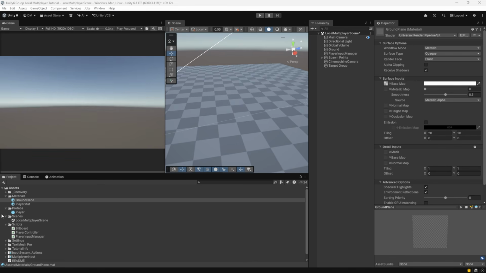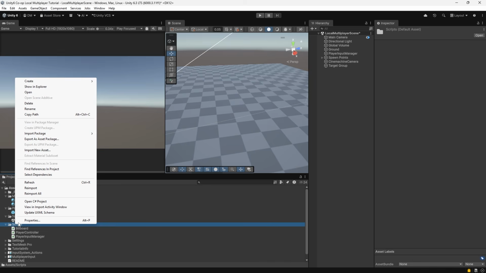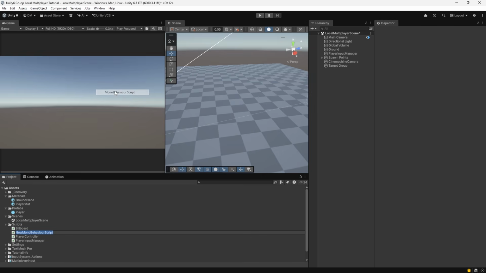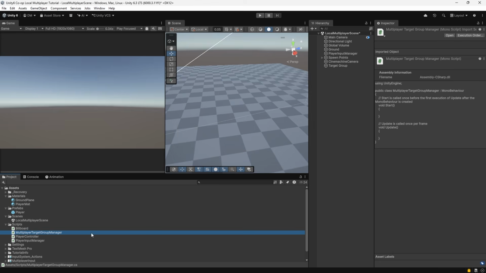Okay, so now we will create a new script. We're going to call it Multiplayer Target Group Manager. We'll right-click on the scripts folder, go to Create, select MonoBehaviour Script, and we'll name this Multiplayer Target Group Manager. All right, now let's double-click to open it.